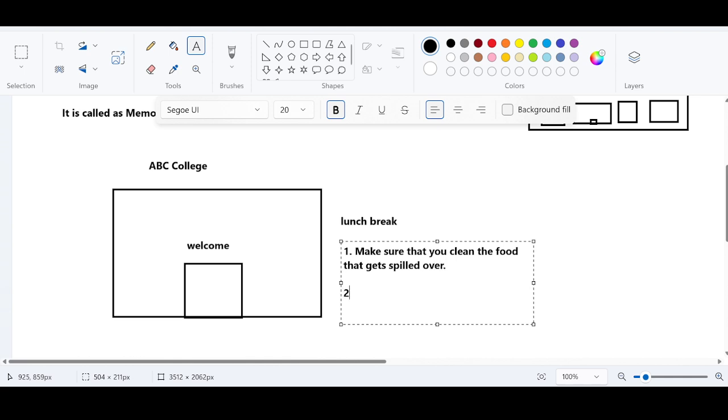Rule number two says, please make sure you collect all the garbage that gets generated when you complete your lunch.